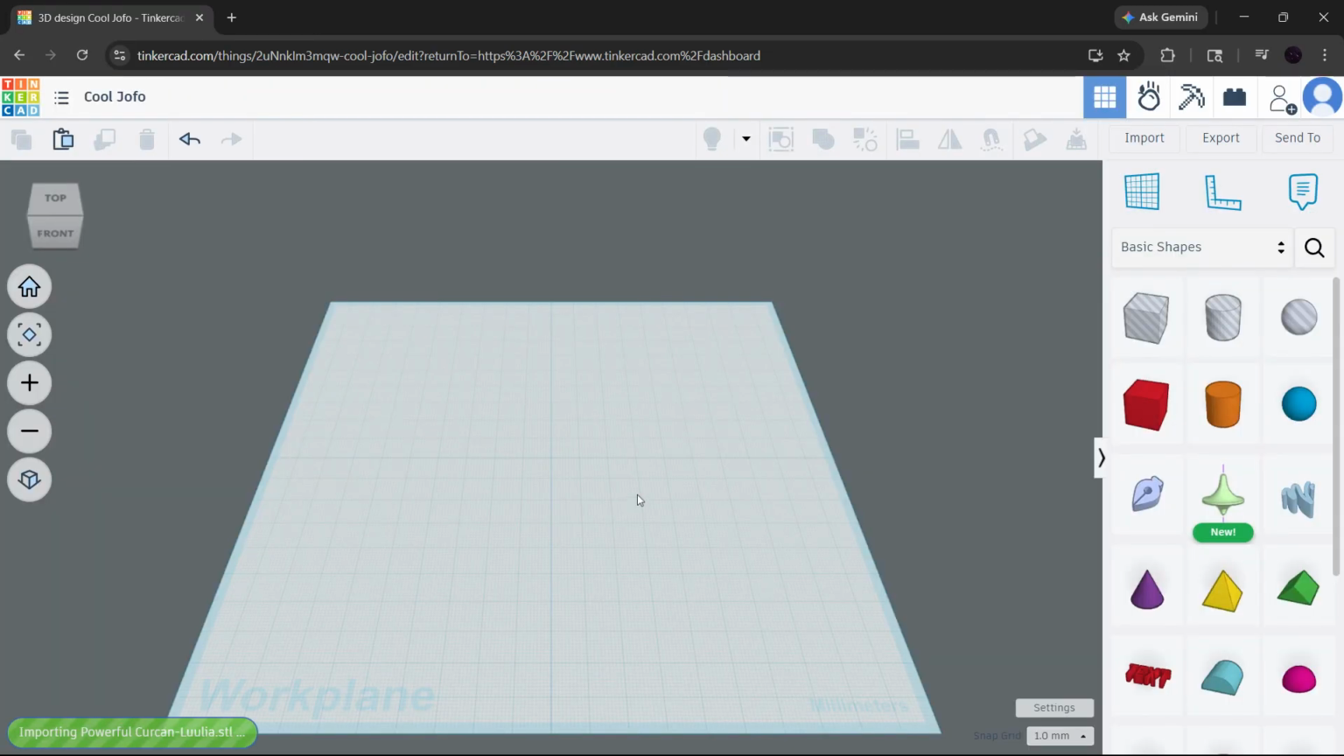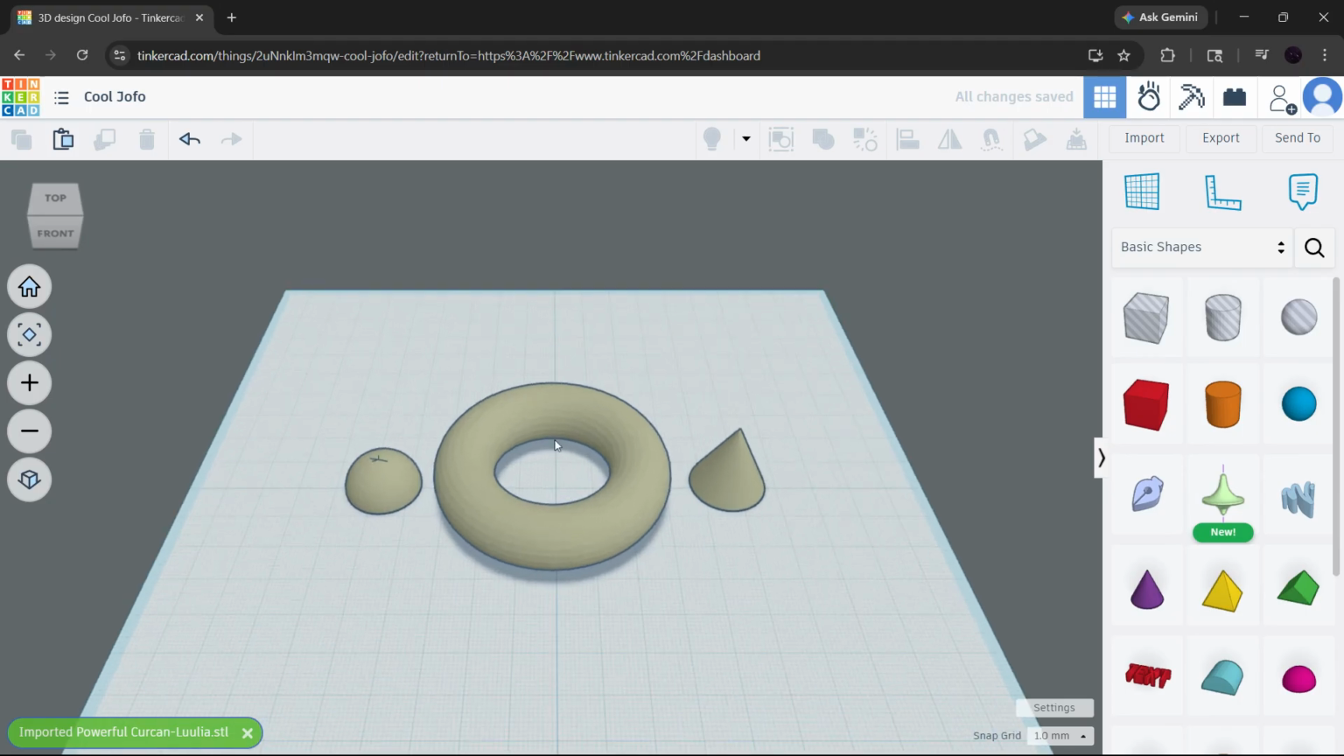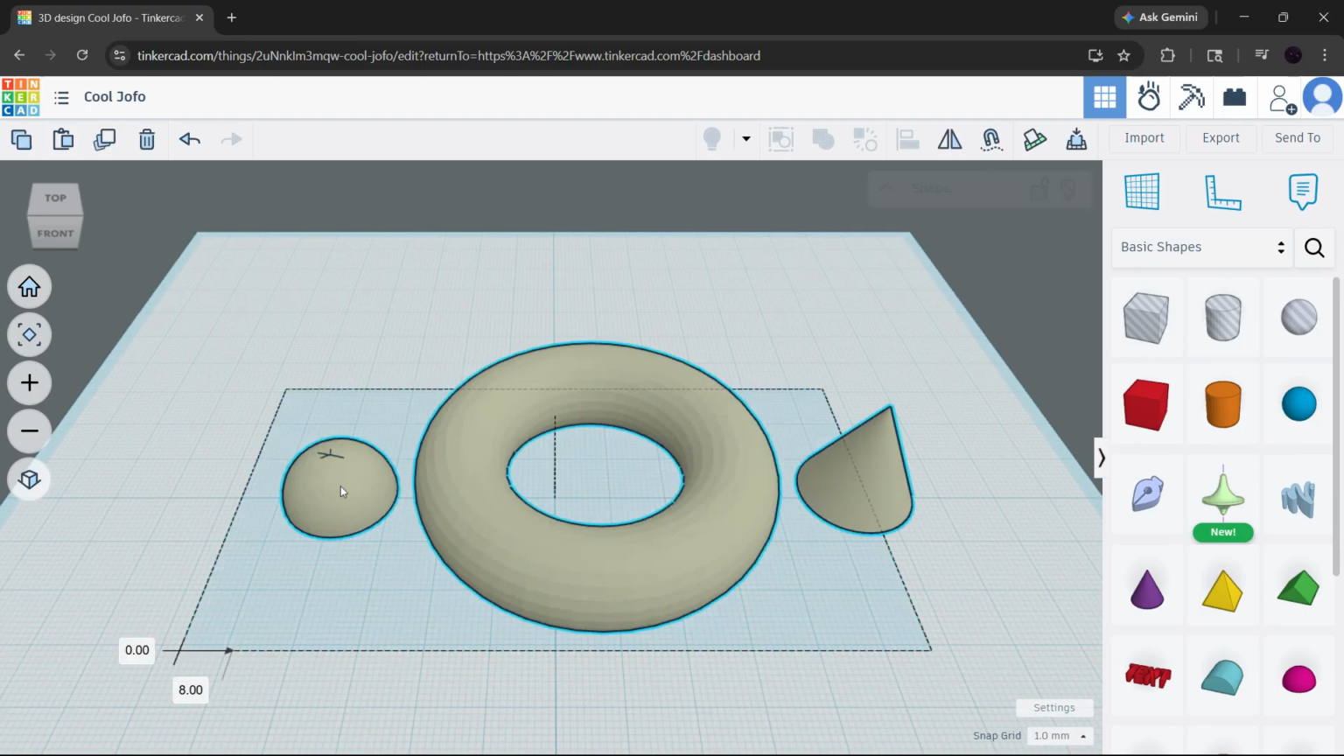This is important because Tinkercad treats STL models as a single object rather than separate editable parts. That means you won't be editing every detail individually, like in advanced CAD software, but you can still make useful changes by combining it with other shapes. This is where the real power of Tinkercad comes in.